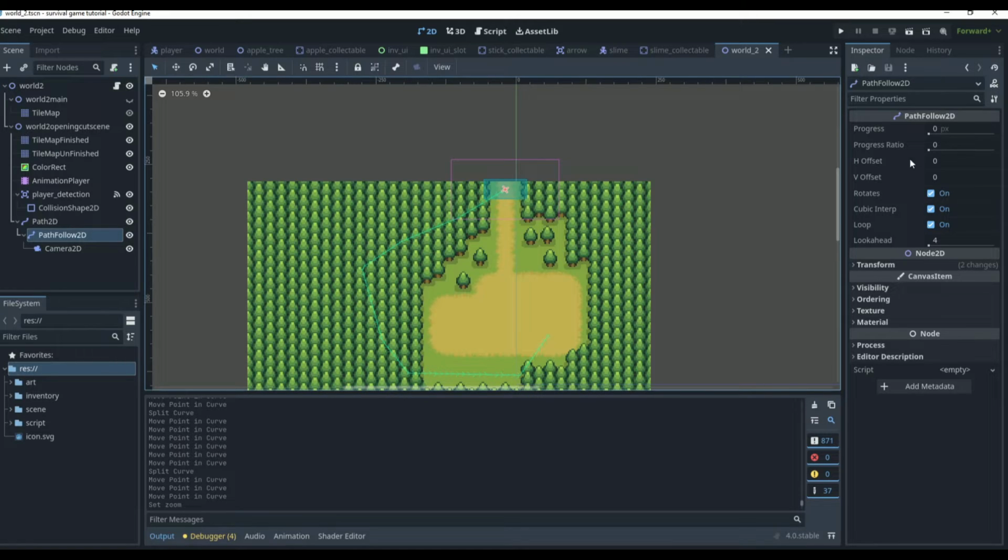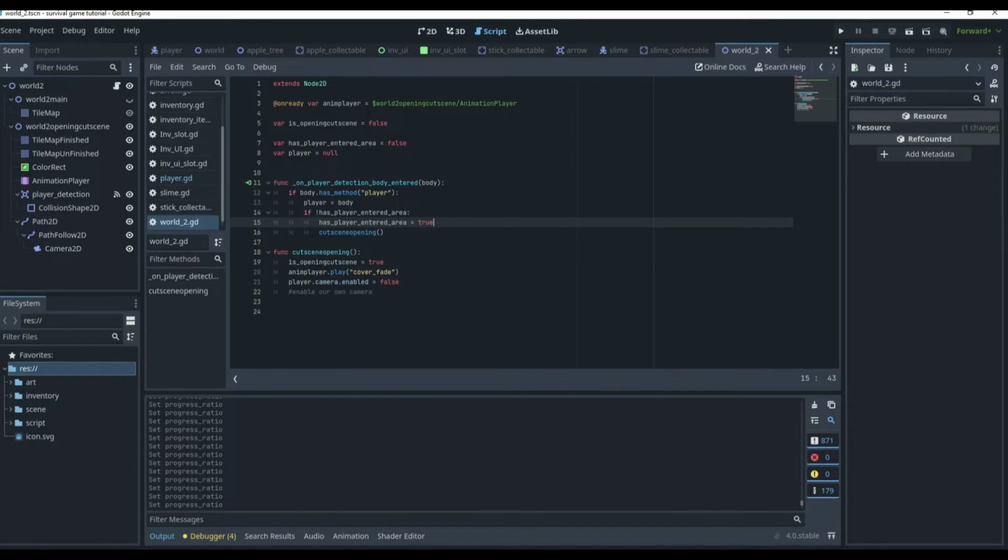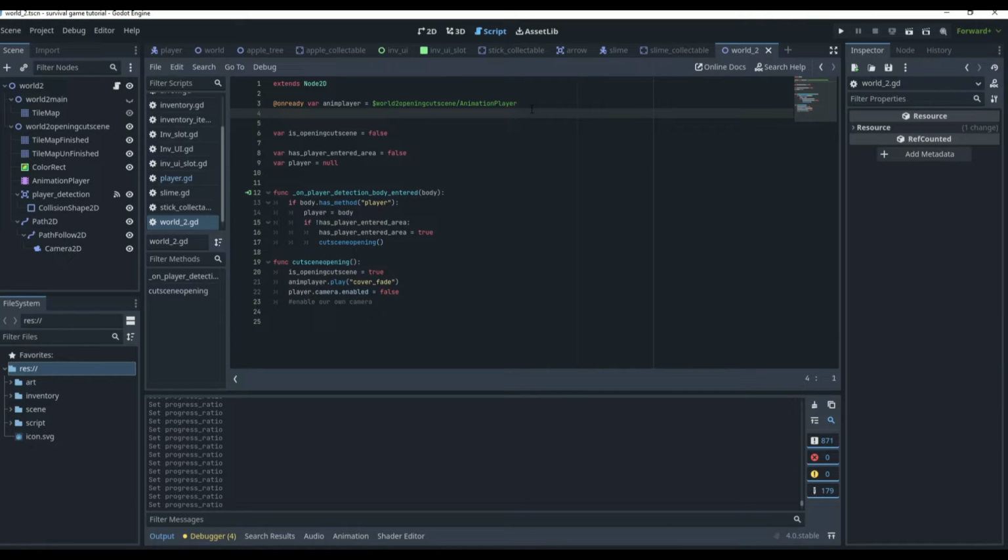If we go to our path follow 2D and we move this progress ratio up, you can kind of see how it follows, and you can see the path that our camera is going to take, right? So how are we going to implement this into the code? Well, if we go into our script, we're going to have to create a new variable so we can access our camera. So we're going to say @onready var camera equals world to opening scene and camera 2D, right? So it's going to be path 2D, path follow, and then our camera. That's how long it's going to take to access our camera, right?